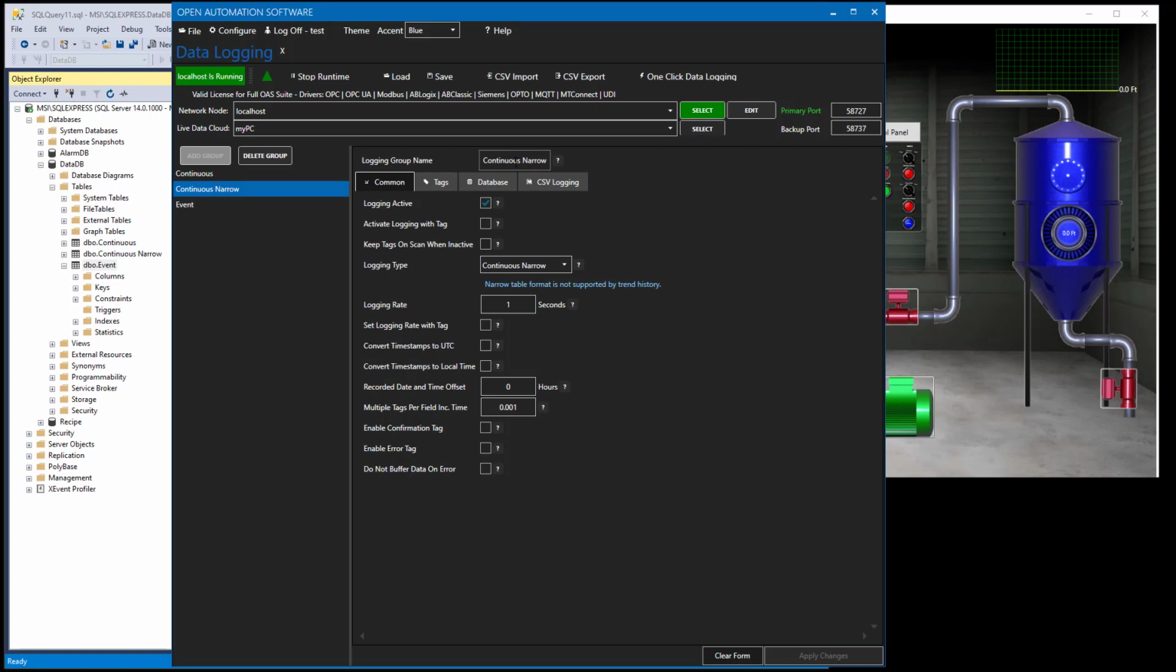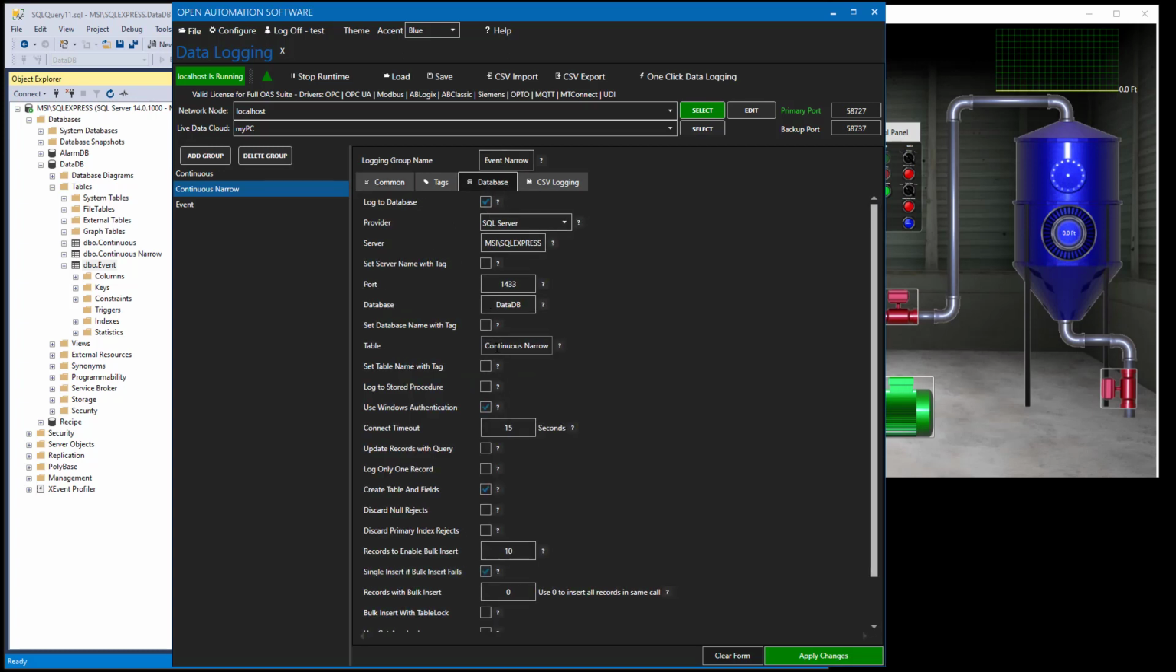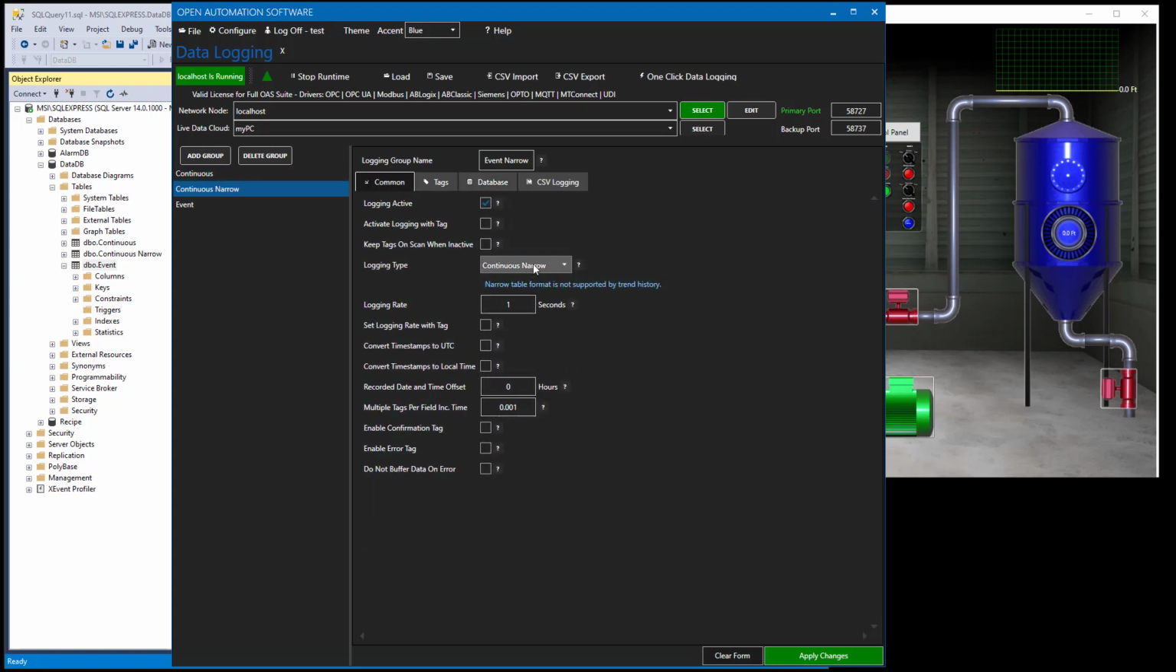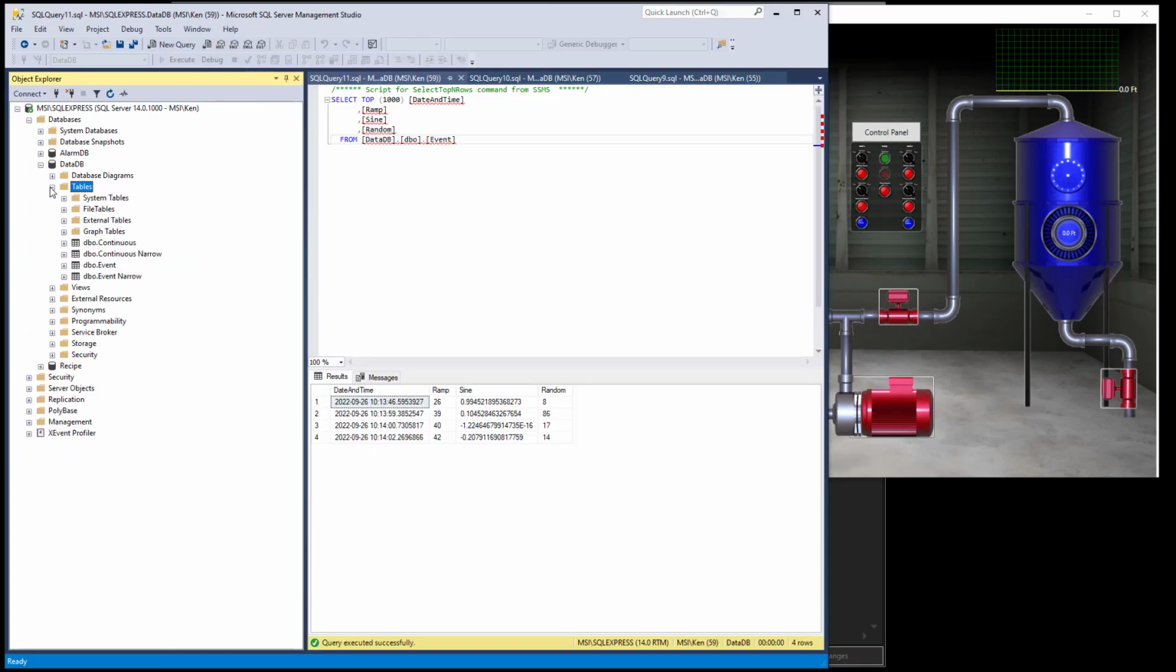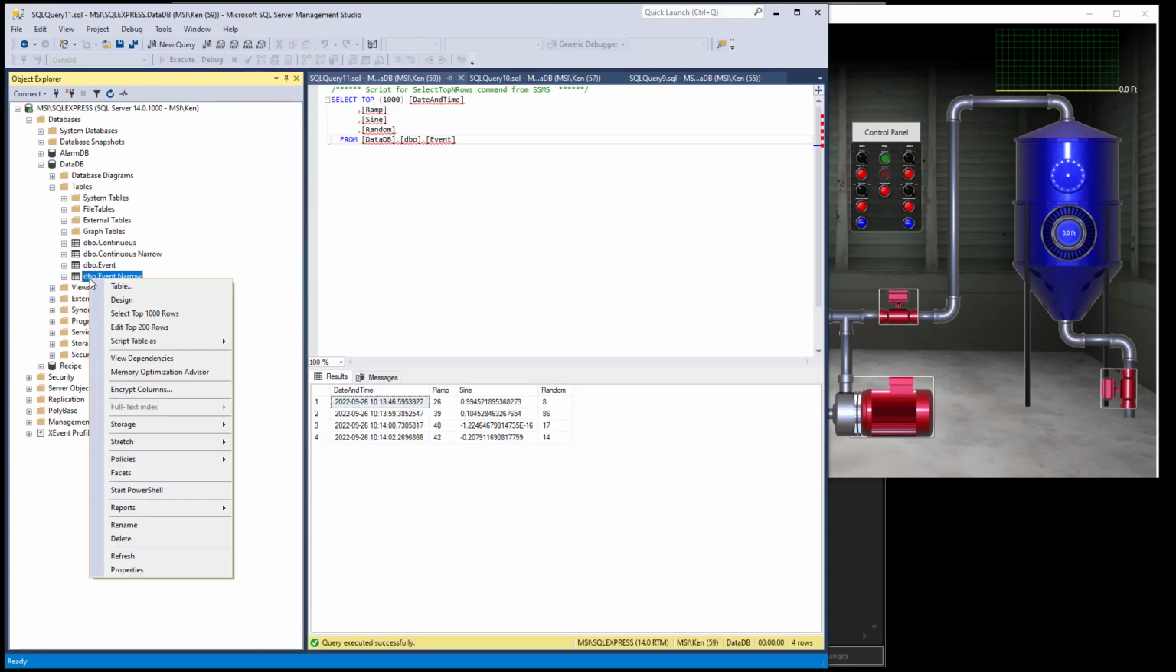With this one, we're going to say event narrow is the logging group name, and we're going to go to the table event narrow. Under the common tab, we'll define this to be event-driven narrow. There I'll paste in or browse for that pump tag, tanks.pump tag again, and select add group. We should now have a new table called event-driven narrow in SQL Server Management Studio.